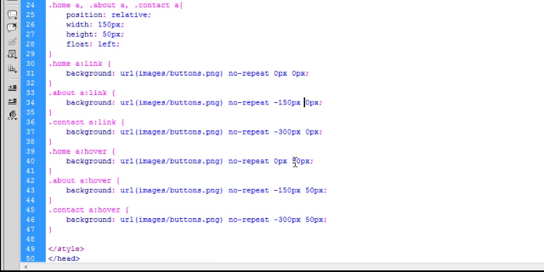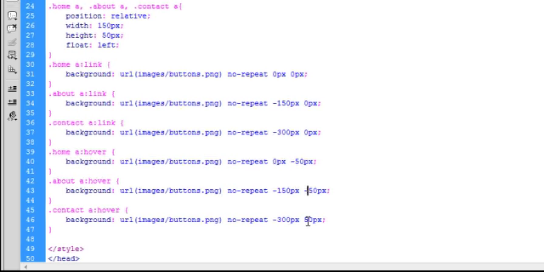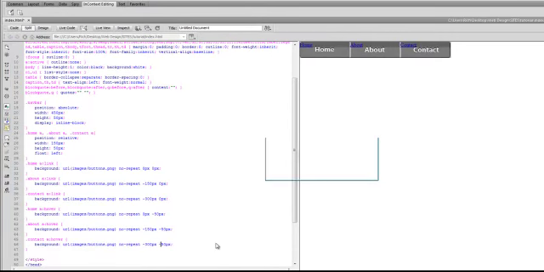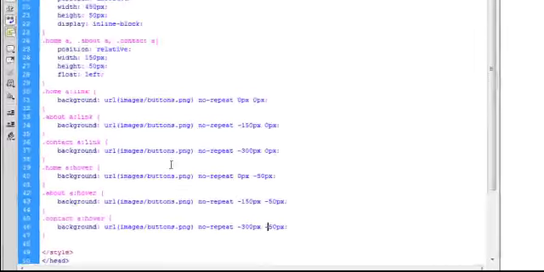Okay, so we've selected 50 pixels down. It actually needs to be minus. And then if we preview, we can now hover over, and it's selecting the second row of buttons as we hover over.